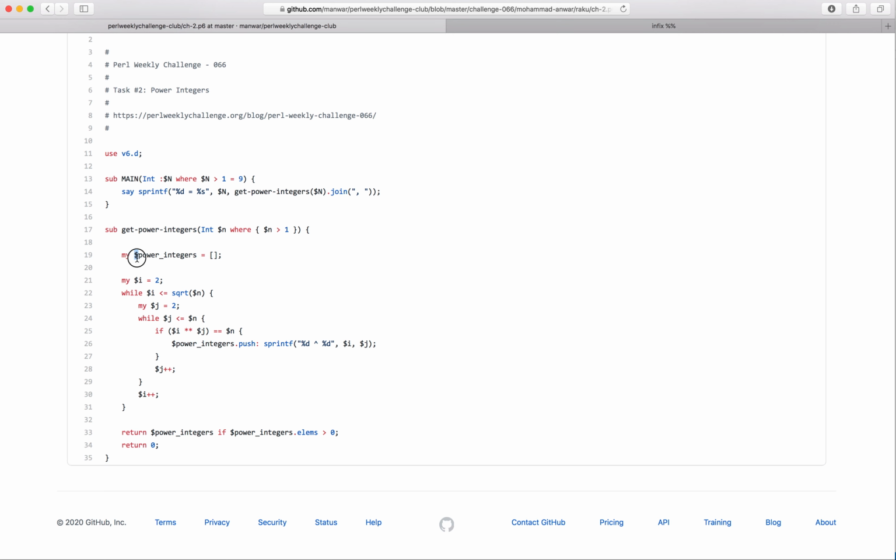So basically, I would say add power integers, and an empty array in the beginning, but then we start with 2, and again with 2 we go up until the square root of n, because otherwise there's no way to go any higher, and just make the powers of all the possible combinations with these numbers, right? And if it is the number, then we push.